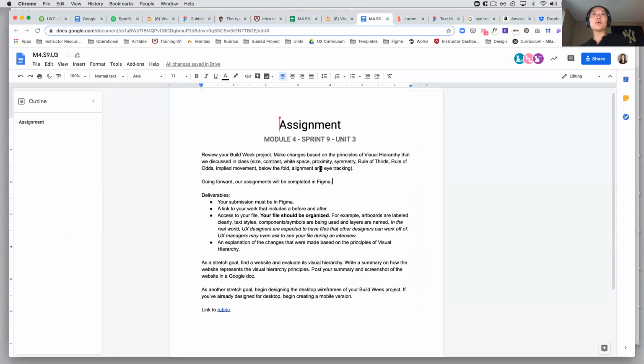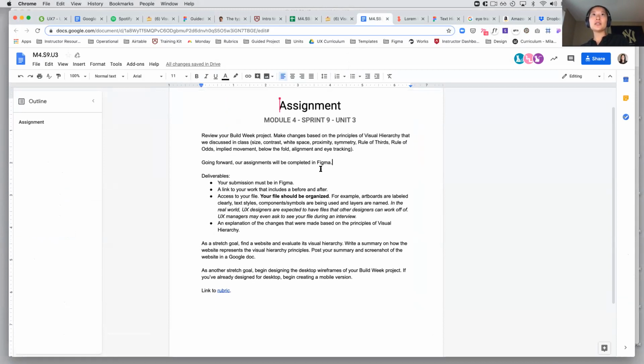So, all right, what we're going to do is you're going to continue working on your Build Week project. Basically, the in-class challenge that we did today, you're going to do the same thing with your afternoon assignment. Your afternoon assignment will need to be completed in Figma. And so when you make these updates, you can just pick one user flow. You do not have to do everything. Start with one user flow, make these adjustments.